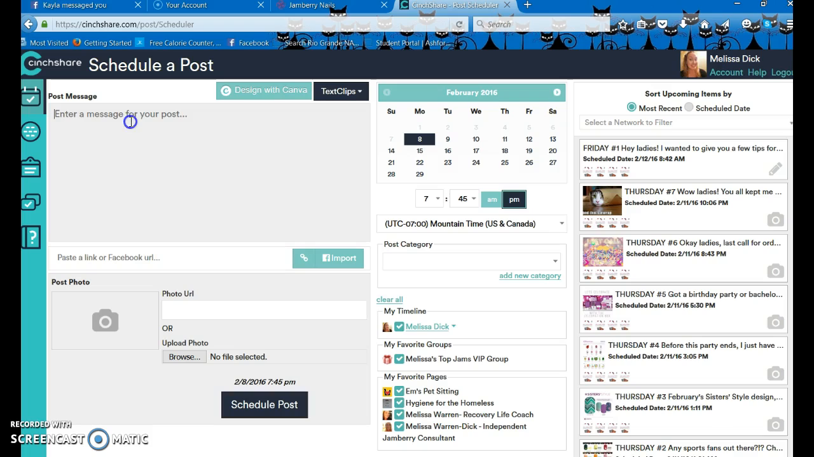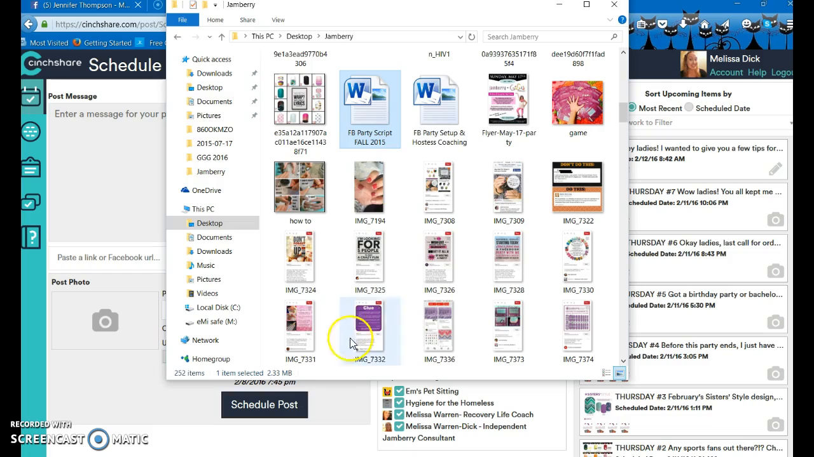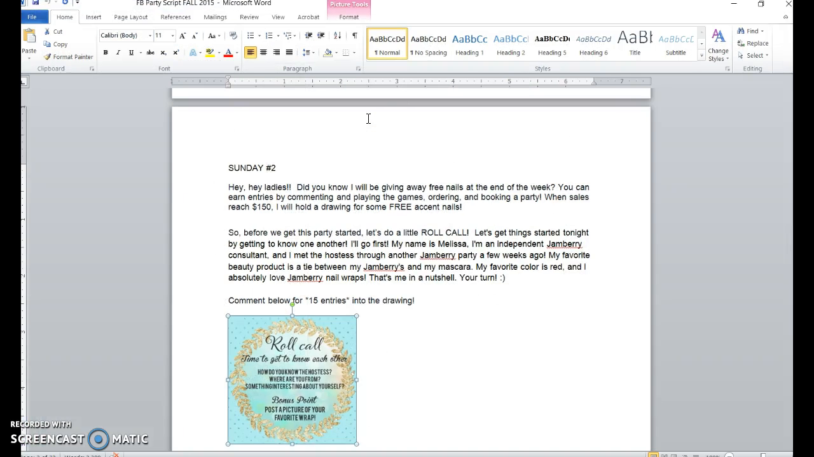So what we can do is we can click in our message. I'm just going to type something from our script down here. Okay, let's open it from here. Found the script. We're going to go ahead and open it up. It's a Word document. And we're going to copy and paste.